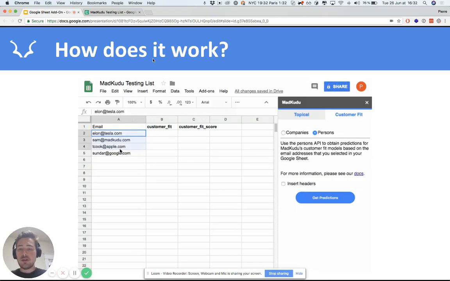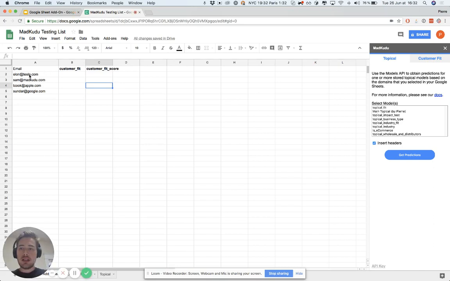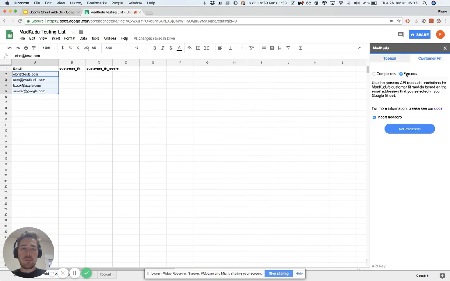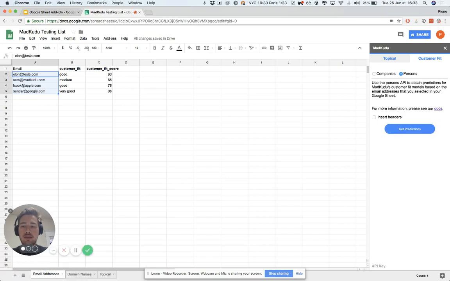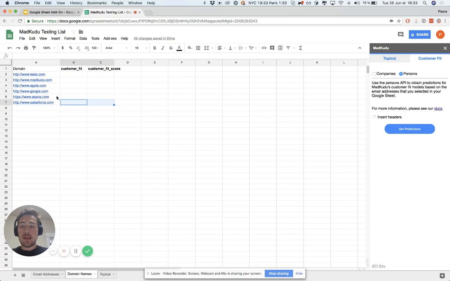So how does it work? You just have to select the email addresses or domain names that you want to enrich, and we will immediately get back and write the results to the sheet. Let me quickly show you. I'm going to select the list of email addresses that we have here. I'm going to select customer fit, persons, because these are email addresses, and I'm going to click on get predictions. And that's it. So you now have the scores and the customer fit segment available within your Google Sheet. It's as simple as that.